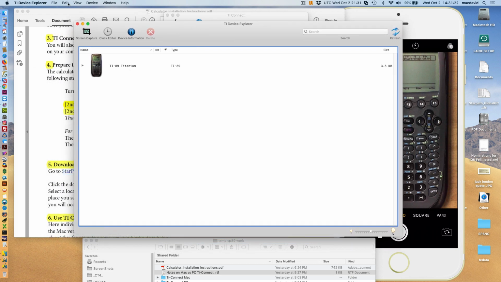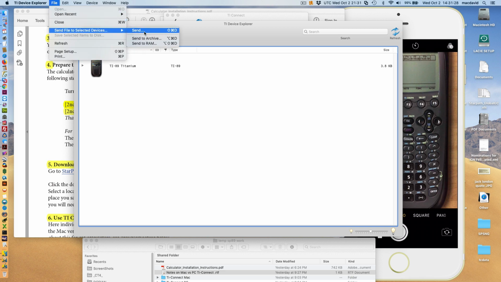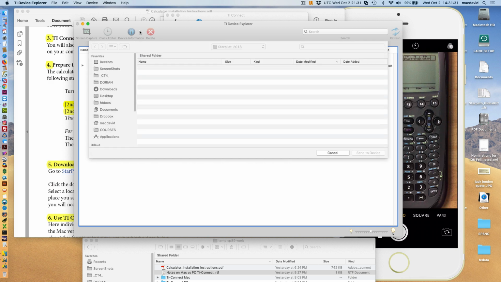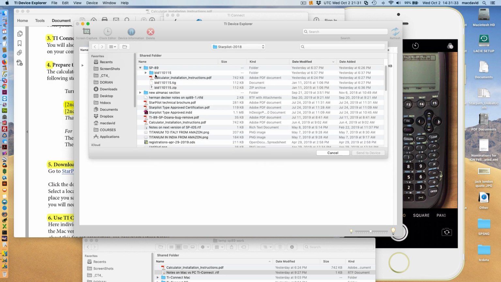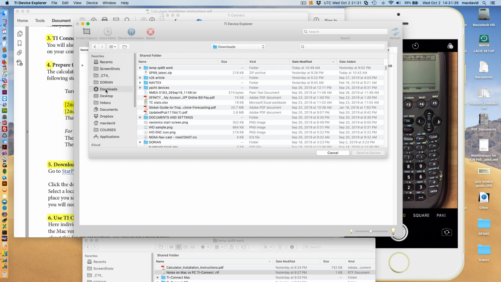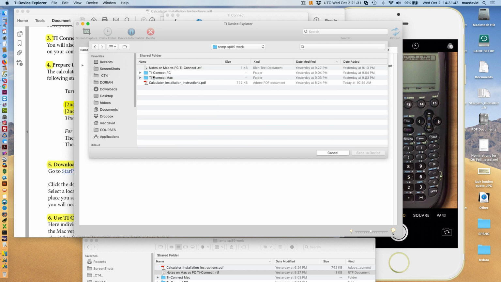So next, with this Device Explorer, I would say the easiest is you go up here to the top, File, Send File to Selected Device, Send. Okay, now you're gonna go here to, let's see, downloads here. Here's what you're going to get when you unzip the file. We looked at this before.